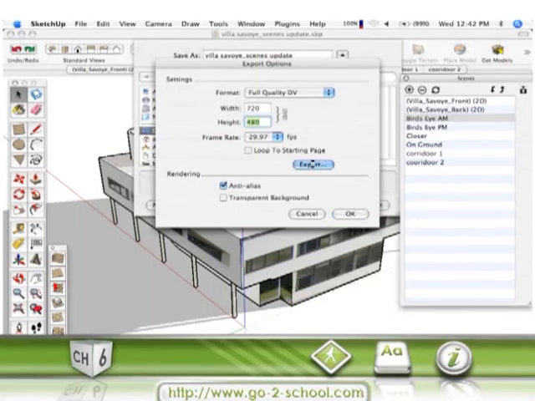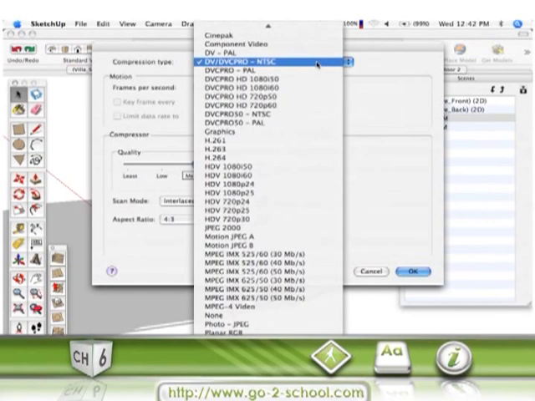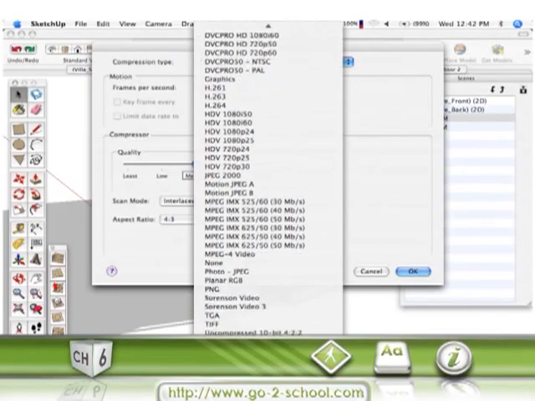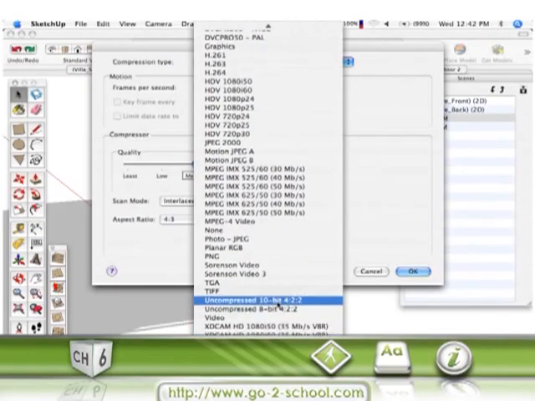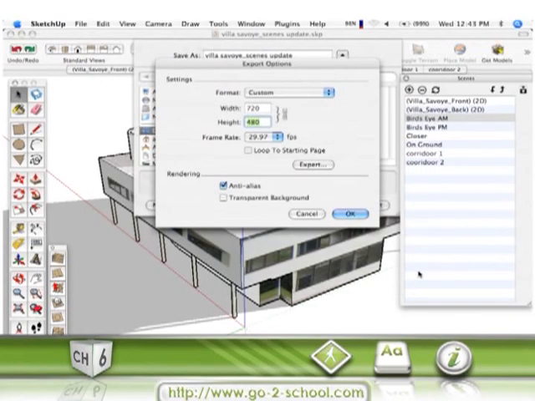Then go ahead and select Export again. Under the compression type, it gives you the standard NTSC compressor. However, you'll probably want to flip that open and go down to Uncompressed 10-bit. This gives you uncompressed 422 color because you know you'll be handling your compression later on in your post-production process. Go ahead and click OK.